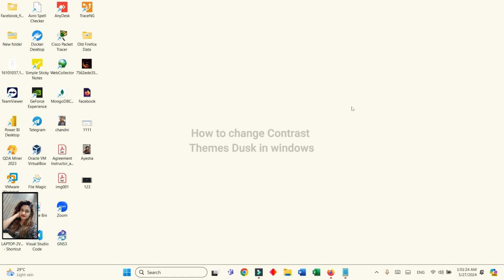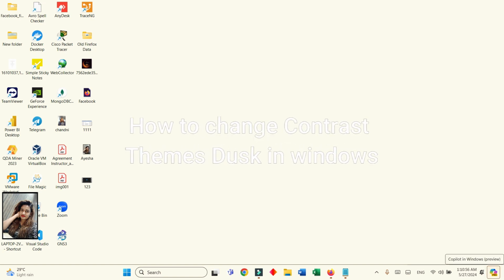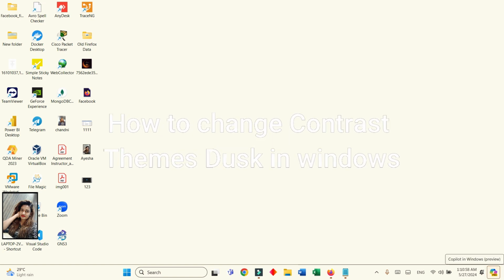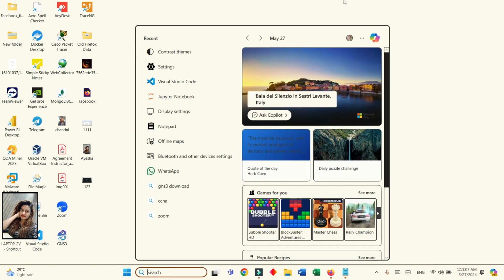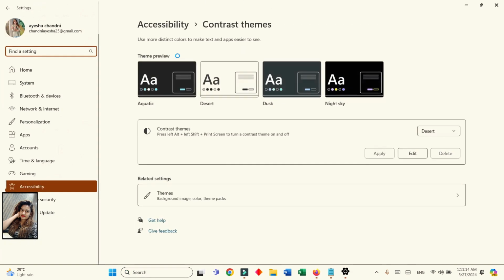Today in this tutorial I am going to show you how to change contrast themes in Windows. For this, we have to go to the search options. Here I have clicked before, that's why it has been revealed here. So click the contrast themes. By default, I have set my desired option, that's why it has been revealed here.